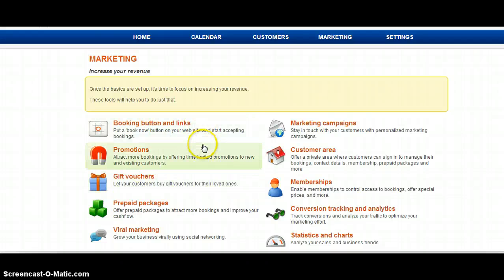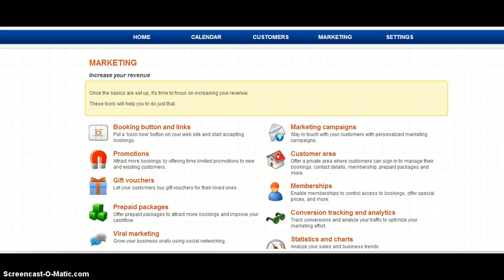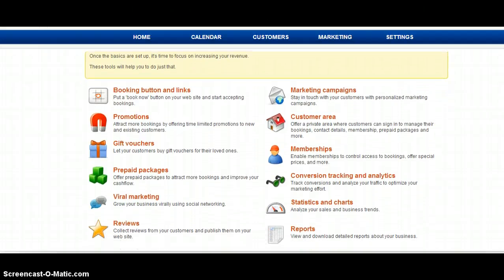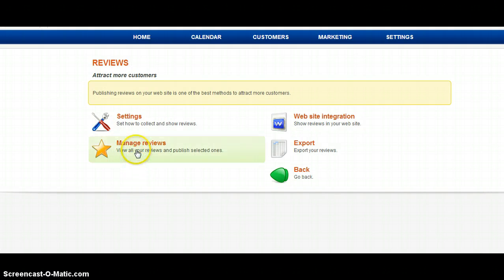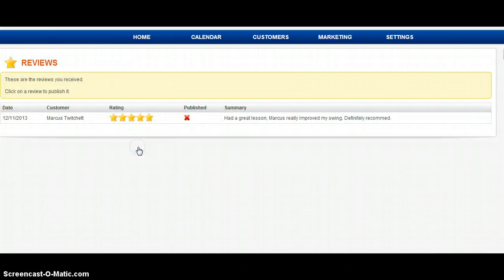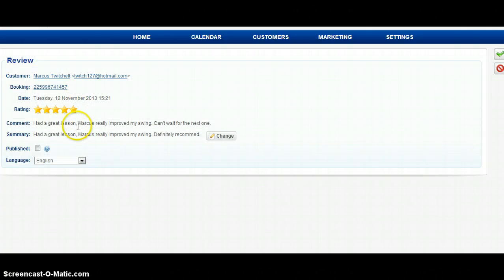Okay, so we're back into the cPanel here, and through the main tabs at the top, we're actually in the marketing tab. So you click on the marketing tab, and then if you scroll down to the bottom left, you'll see reviews. If you click on the review tab, and then go into manage reviews, the latest review that just came up would be here. So you can see here, that's the review I just did, and if we click on that, we'd get the details of that client.